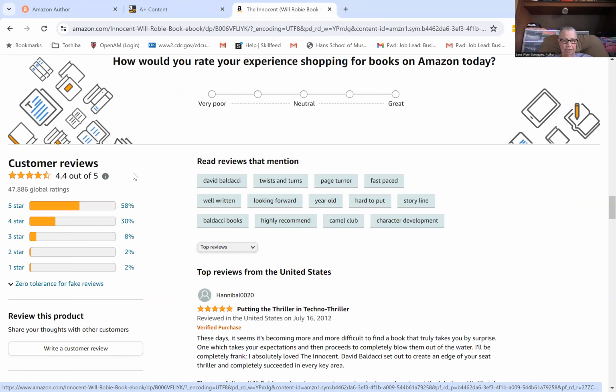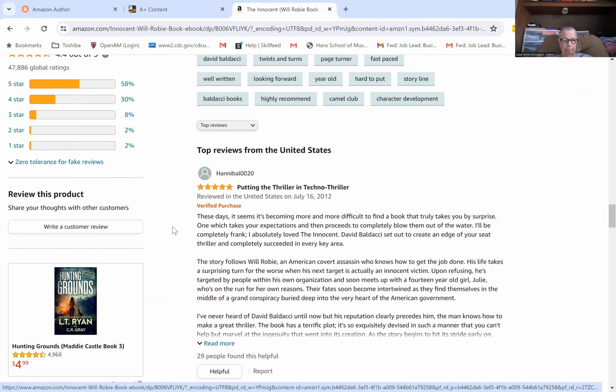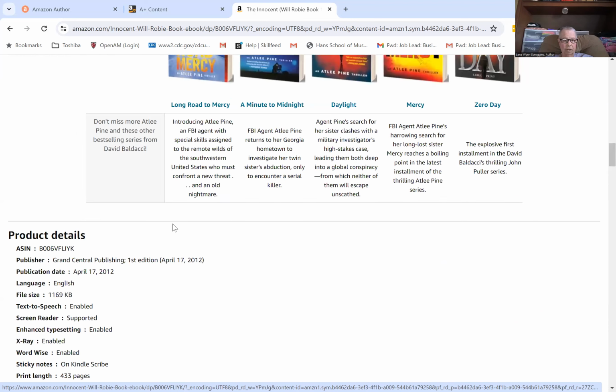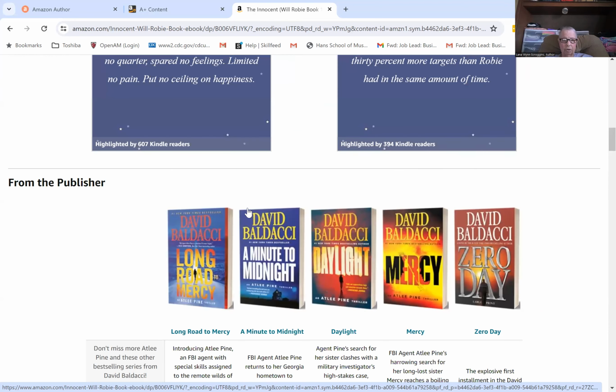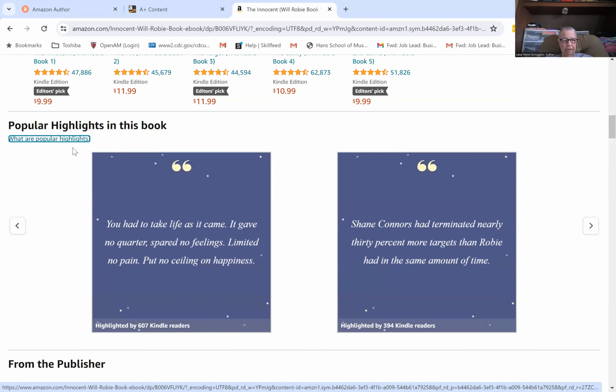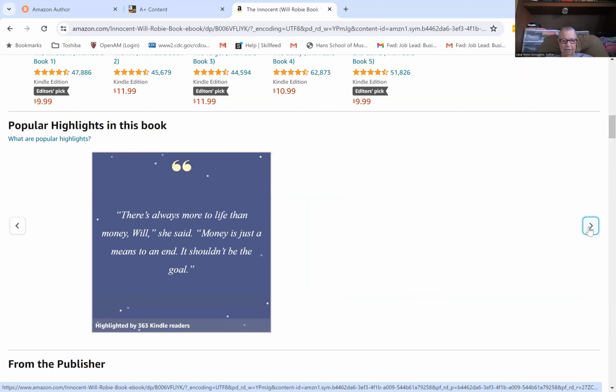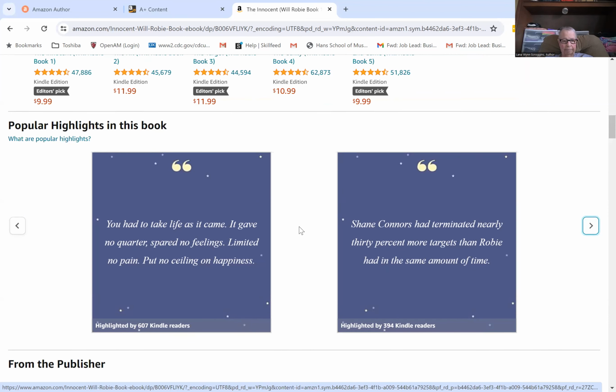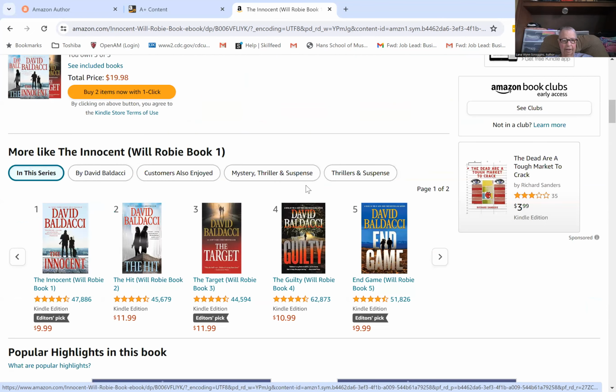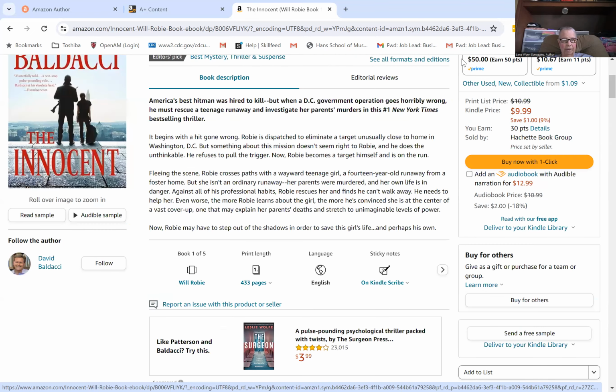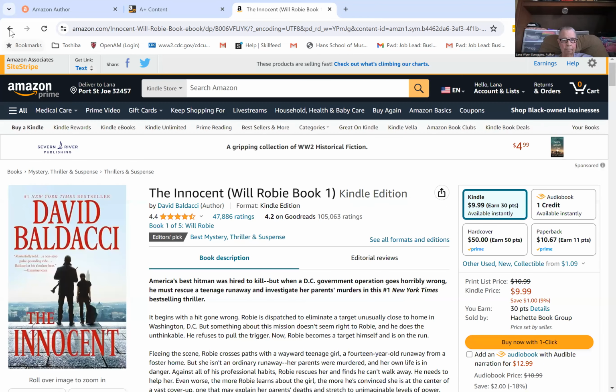Then if you come down, you'll see that he's got some reviews. And this book is very well positioned to sell more of his books. But this part right here, the popular highlights in this book, was really quite interesting to me. I really want to go find out how they did that because as you can see, there are these two sections. So there's some way to do that, and I am going to research more about how to do that. Now, okay, so let's go back.